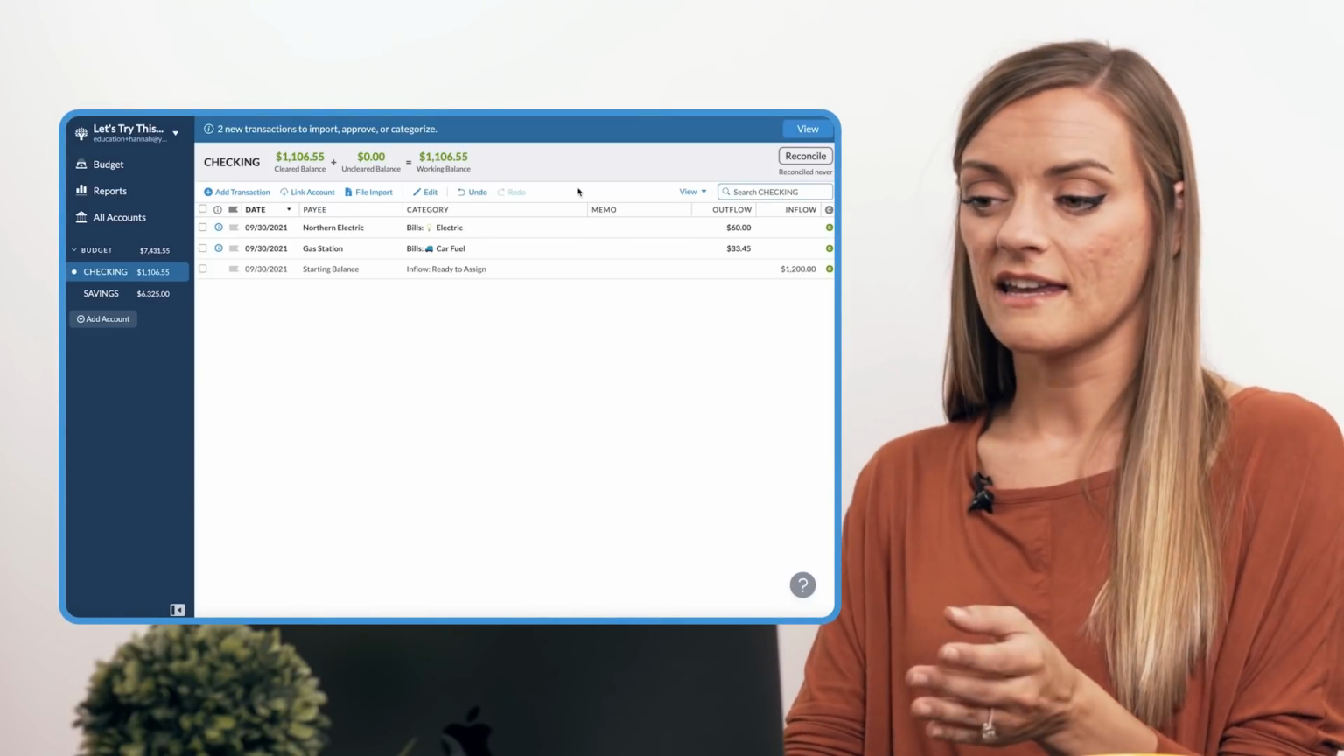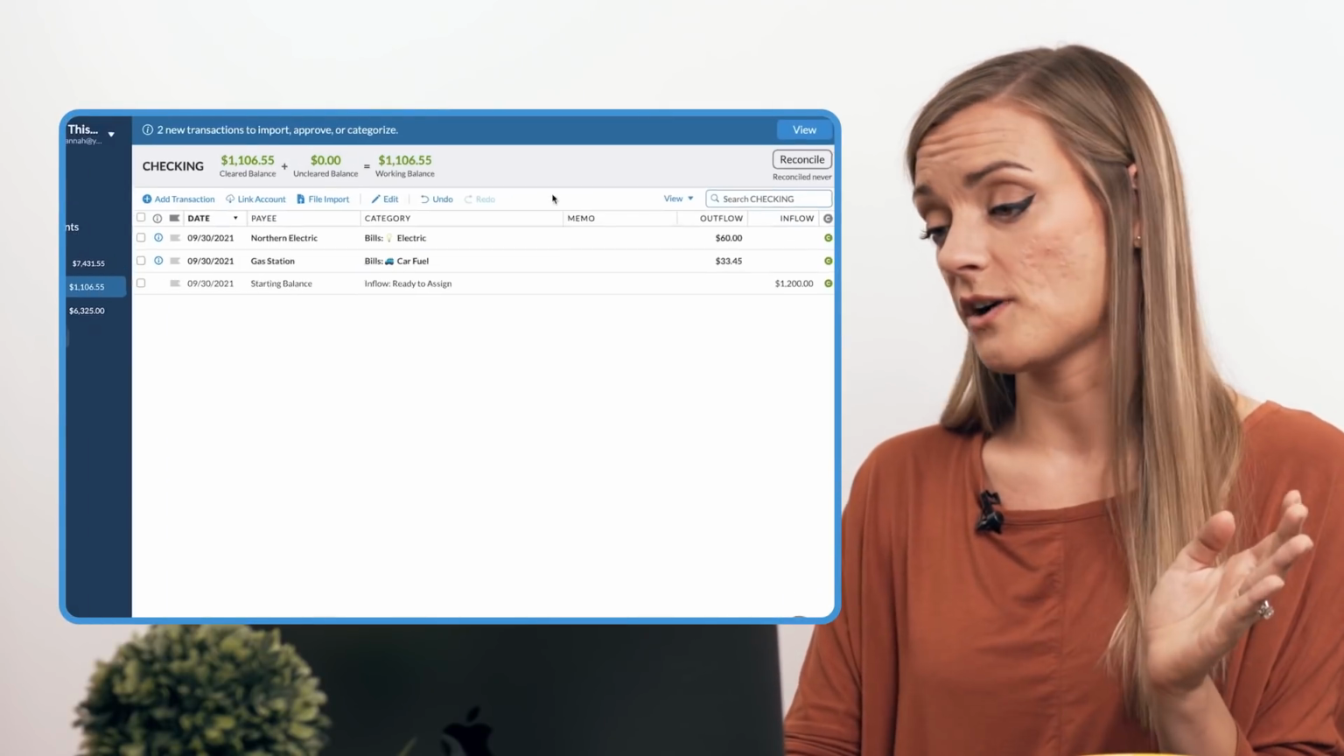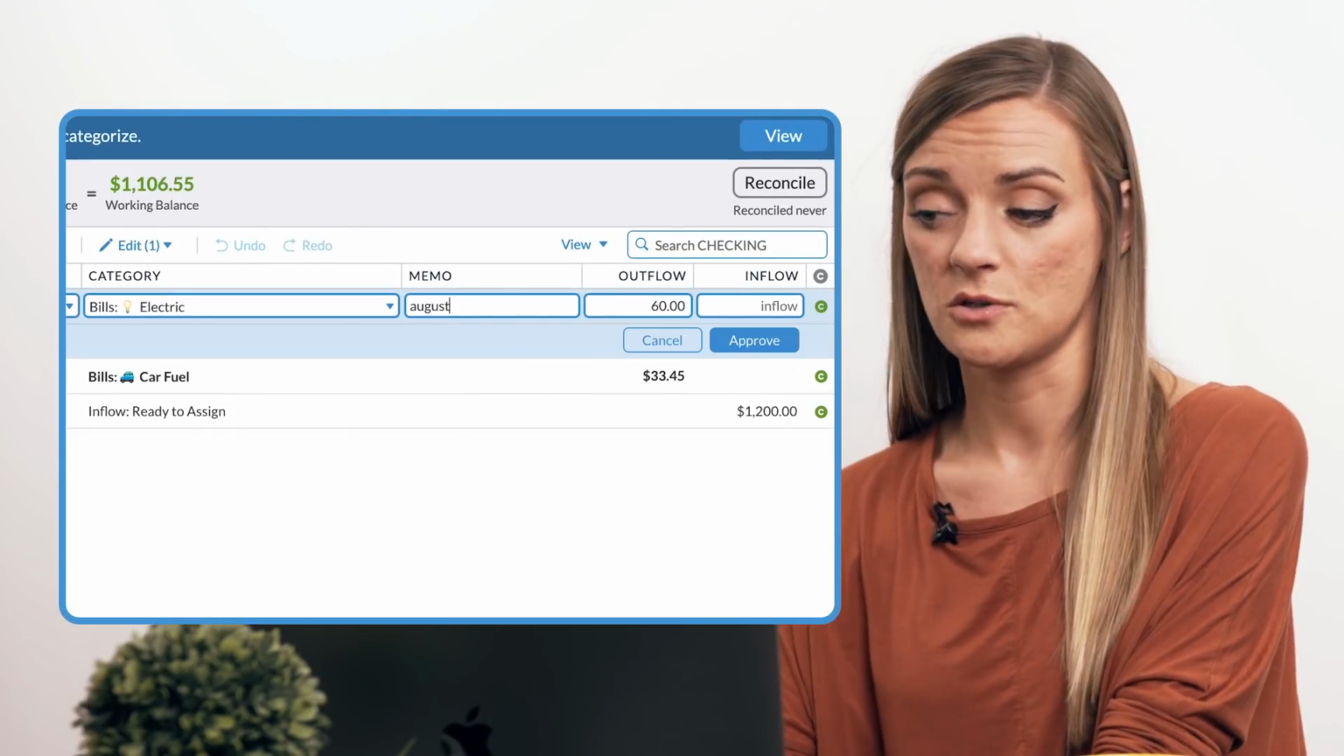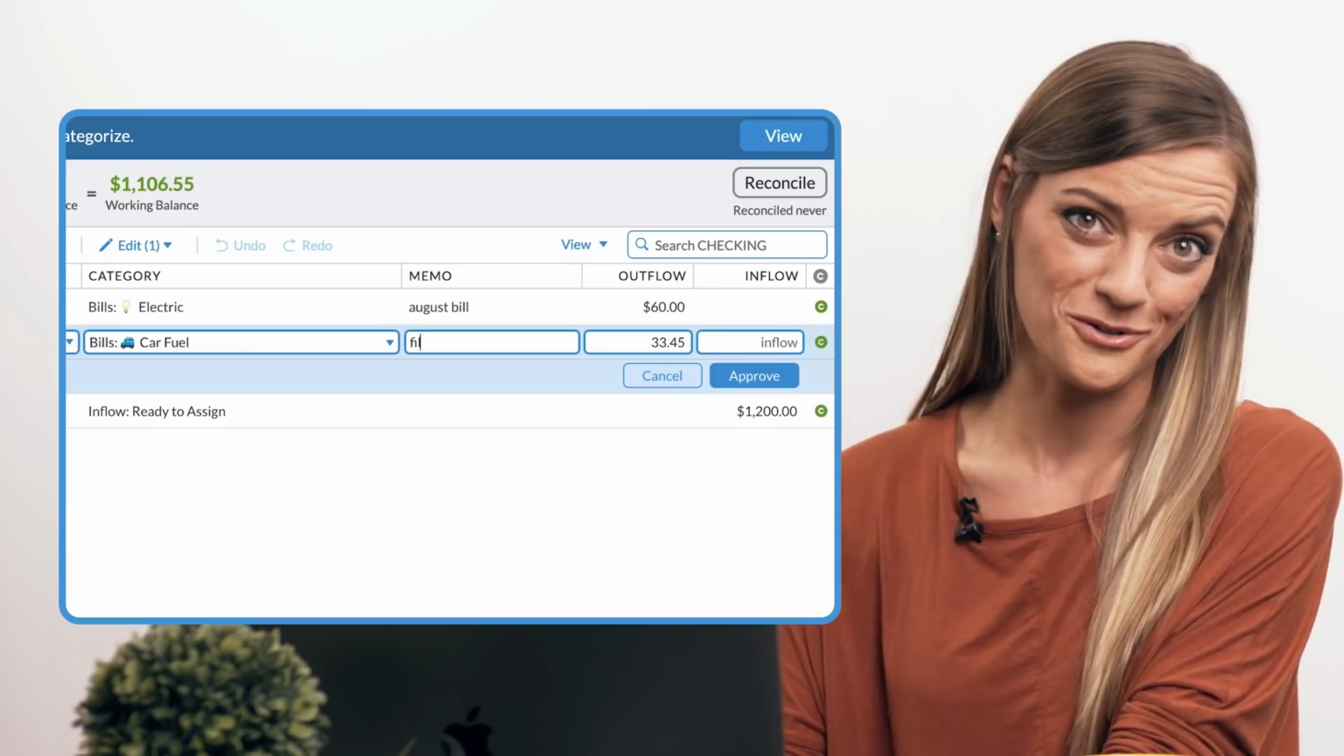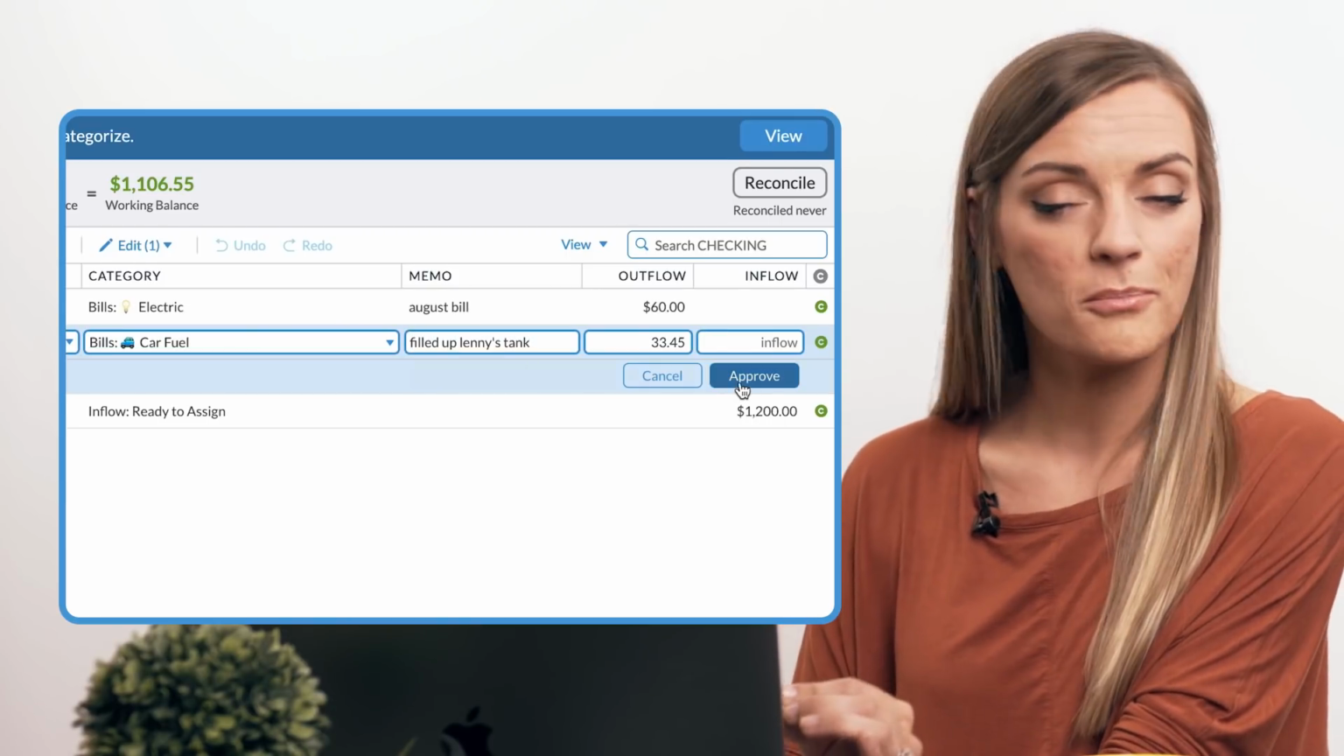So let's say I get this transaction and everything looks right, except I would like to add a memo to it so I can remember what it was actually for. Add the memo and approve.